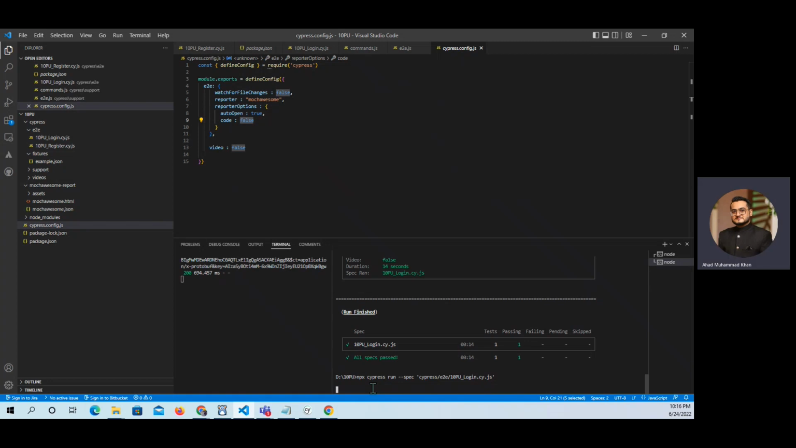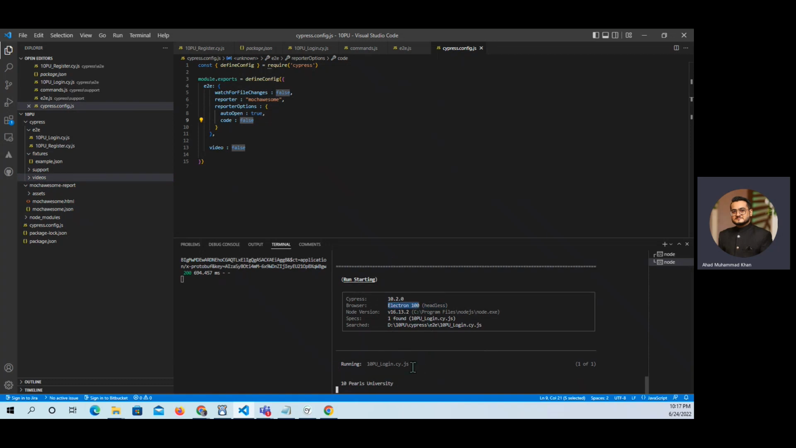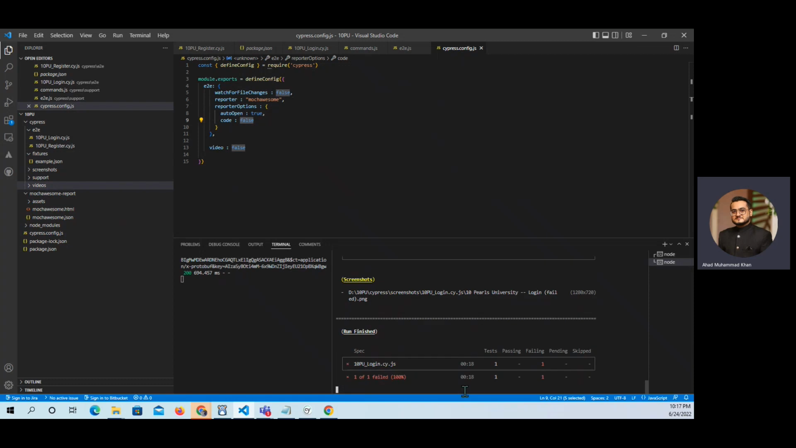Let it run, and as you can observe, no more videos have been created. You can see the folder is empty. There is no video because I gave it false. So my test case starts running. You can see headless. You can select the browser as well over here. I'll show you in the next one how to define the browser. Let this test case complete.